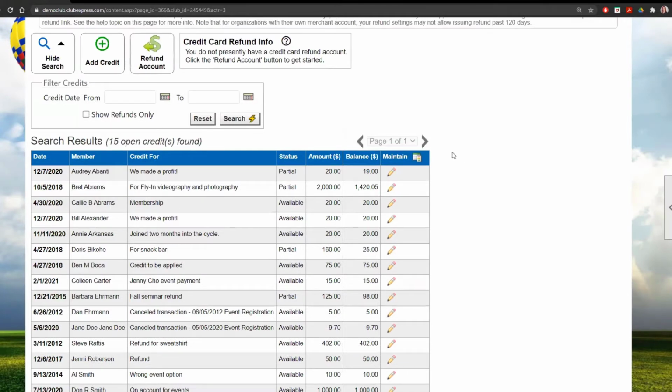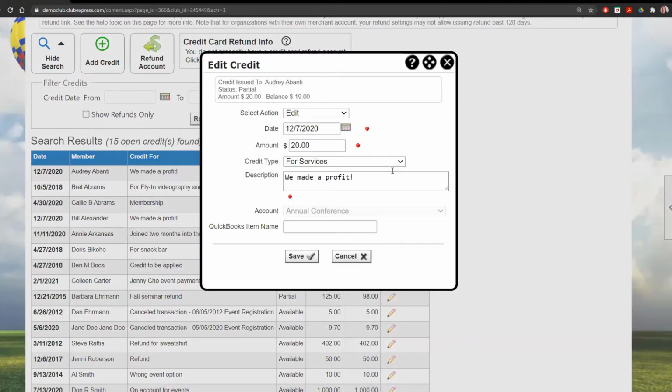Now, as far as issuing refunds, what comes with your website, what is sort of standard, is that the member gets a credit that sits on their account. They don't get a refund. So there are a couple of different ways that you can handle that. On the right-hand side, I see an option to edit every single credit that's available. Now, if you do not have our refund account with ClubExpress, and I'll go through that in a moment with you, you have the ability to still issue your own refunds as an organization. And that just involves you issuing a check.